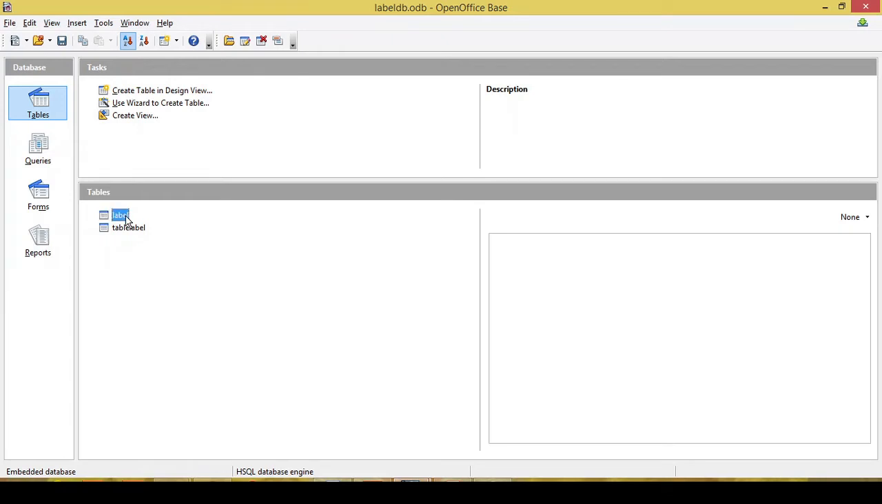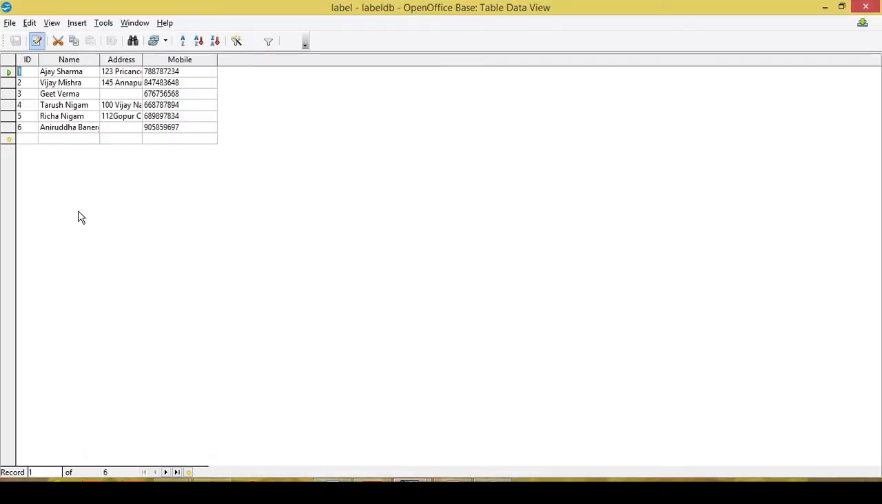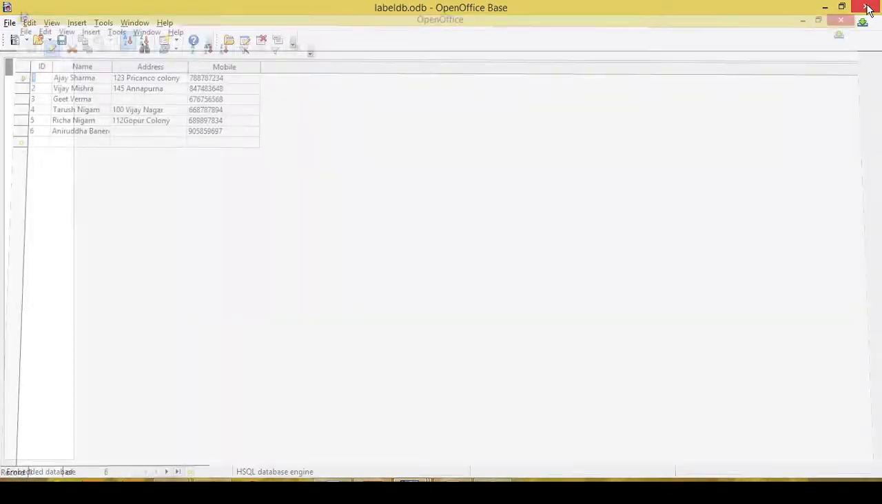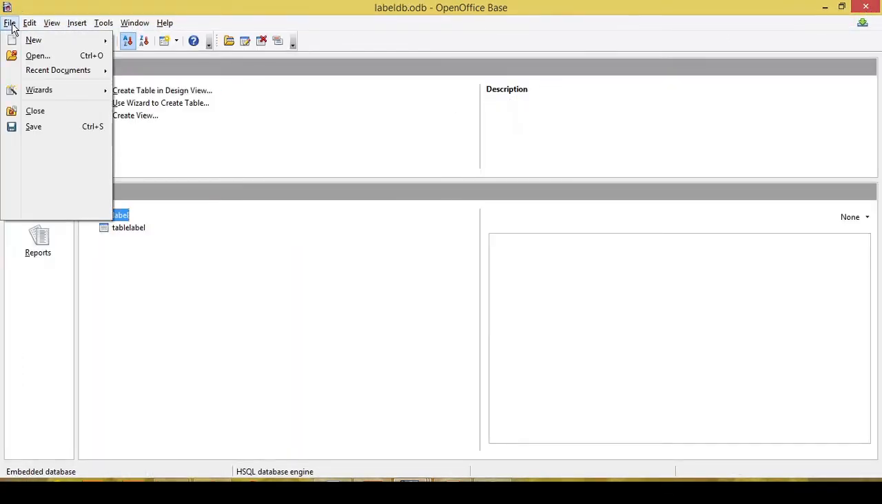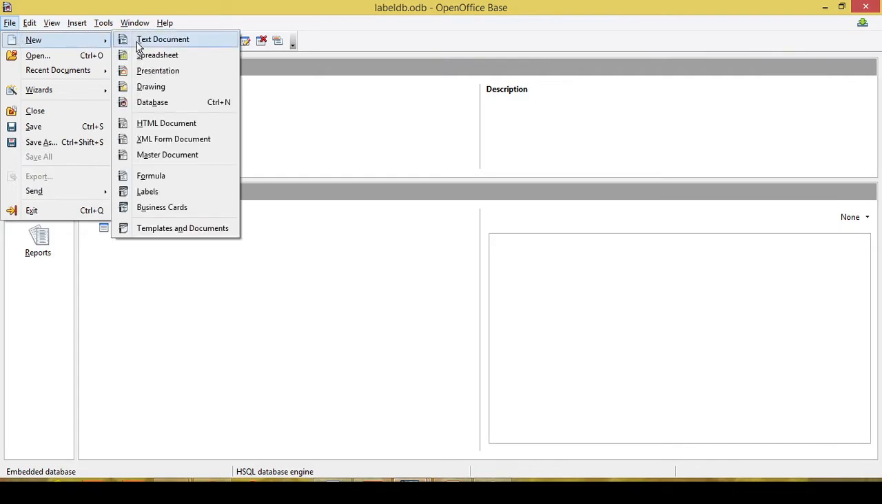So double click this. This is displaying the records in my table. So there are 6 records. I'll be using these records for creating label in my OpenOffice Writer. So for this I have to open a new file in OpenOffice Writer. You can even create a file from this File, New and Text Document.